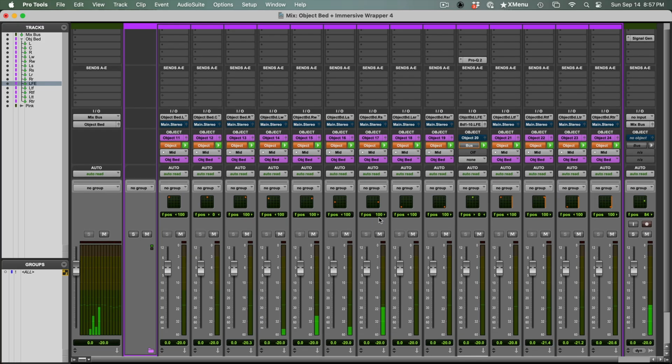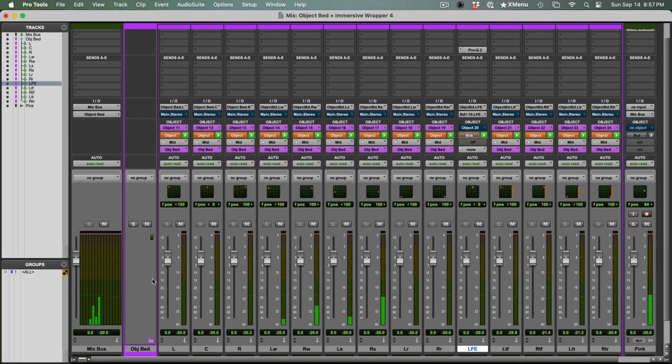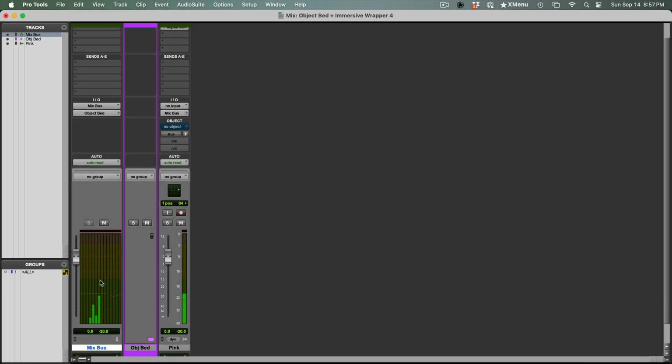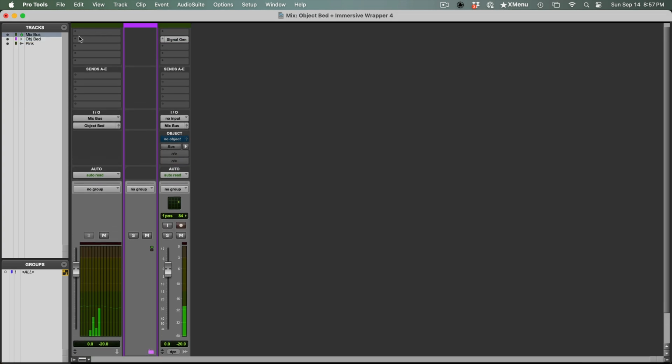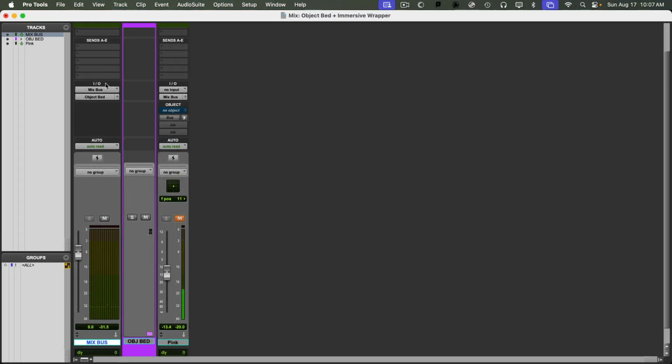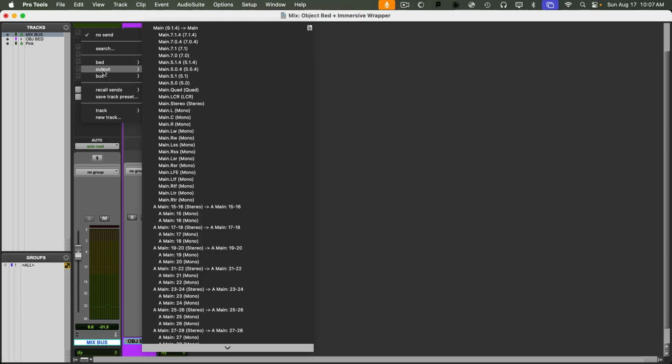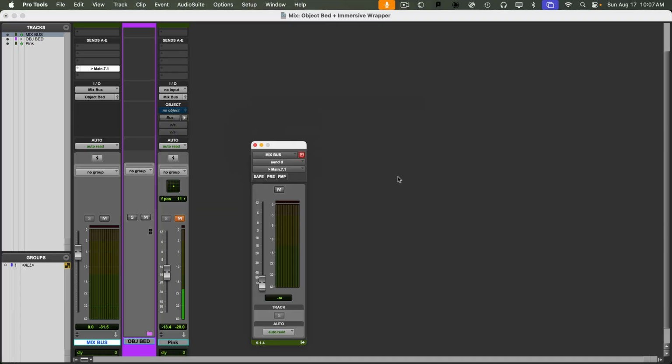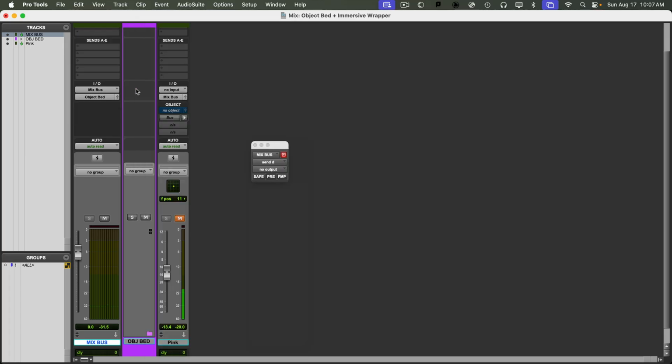But anyway, with this all ready to go, with the Object Bed ready to go, it is time to dive into the Waves Immersive Wrapper and show how that can provide some really interesting solutions in your Atmos mix environment. So I want to show off the fancy new Waves Immersive Wrapper. So let's load that. Oops, ignore what I just did. Did I mess it all up? Yeah, I want to close that. That was an error. Get rid of that.